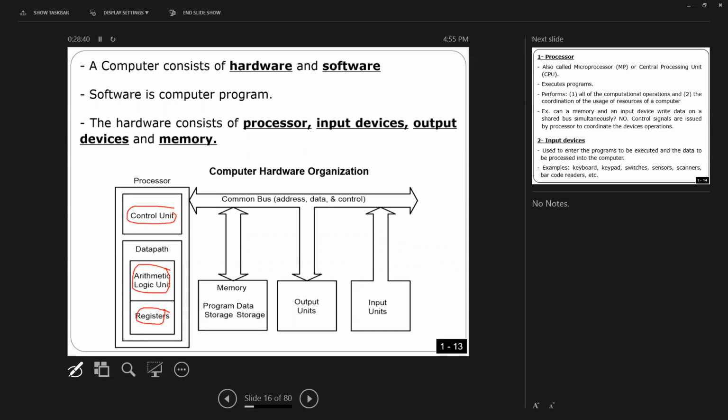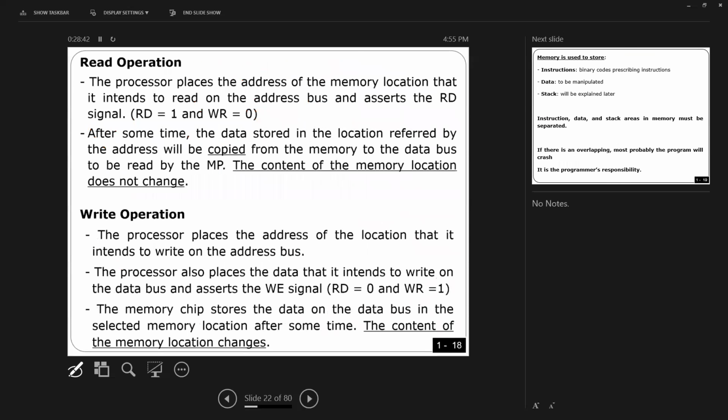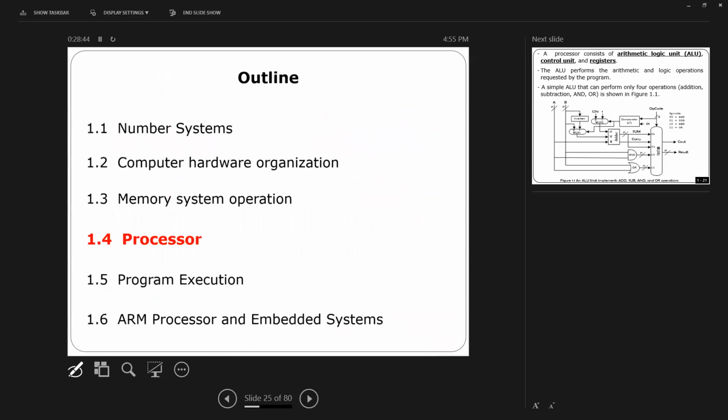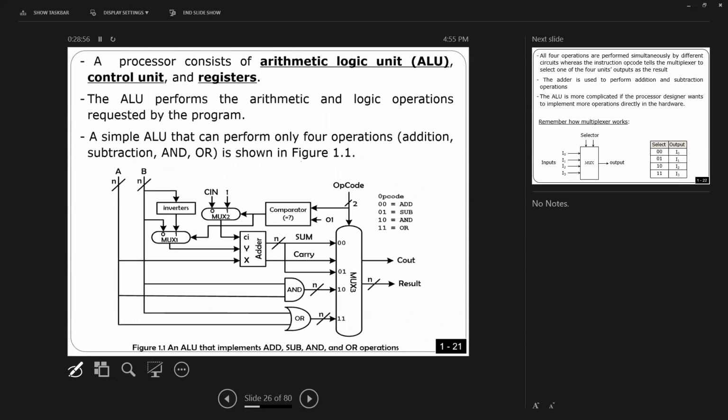Okay. Let's start with the arithmetic logic unit. Keep in mind, guys, everything I'm explaining here is hardware, devices. So a register is hardware. The arithmetic logic unit is hardware. The control unit is hardware. Okay. So now I'm going to start with the arithmetic logic unit.